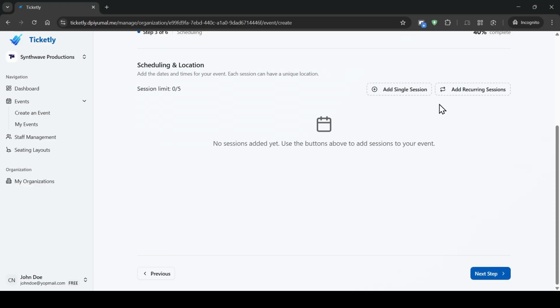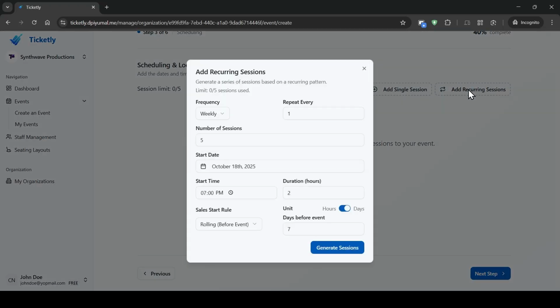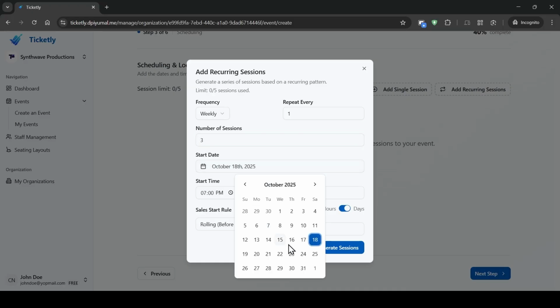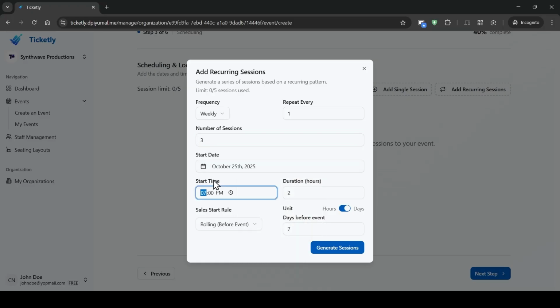Step 3. Scheduling. This event will run for 3 consecutive Saturdays instead of adding them one by one. I'll use add recurring sessions tool. I want it to repeat every 1 week and I need 3 total sessions. The first session will be on Saturday, October 25th.